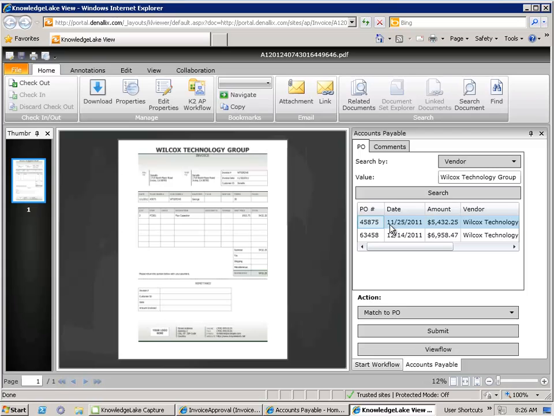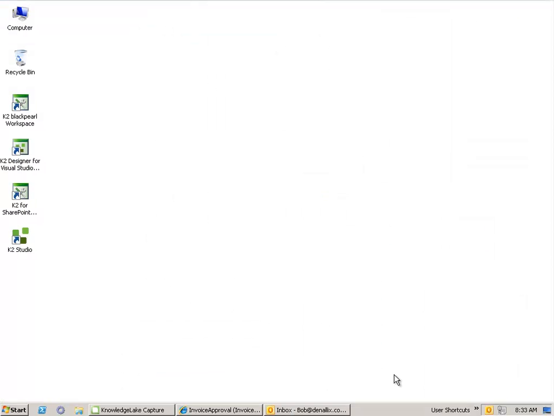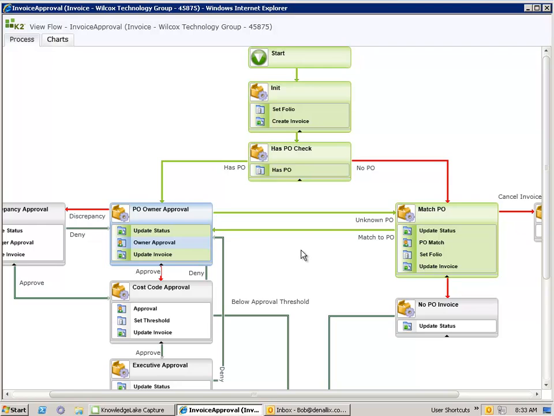The originator can select the PO that matches this particular invoice and then select the action that corresponds with the decision in the process. In this case, to match the PO, which will route this task back to Bob and confirm that this is indeed the invoice for the selected PO. As the originator has confirmed that the scanned invoice does match a PO within our system, we can see that the task has been routed back to our PO owner for approval.